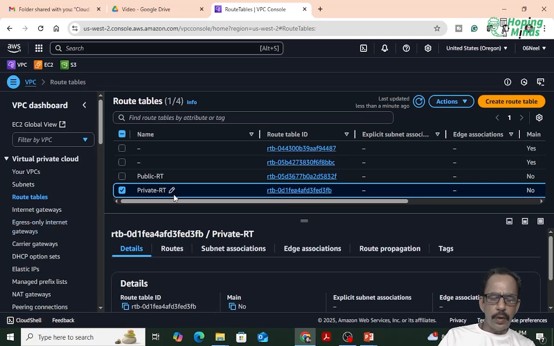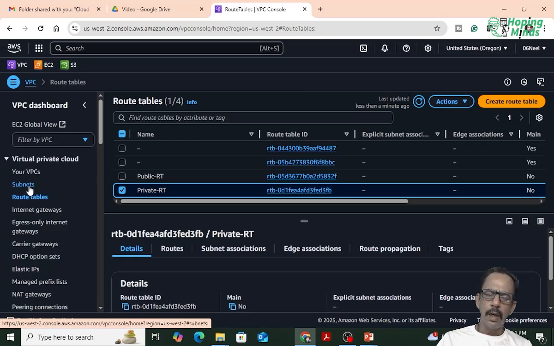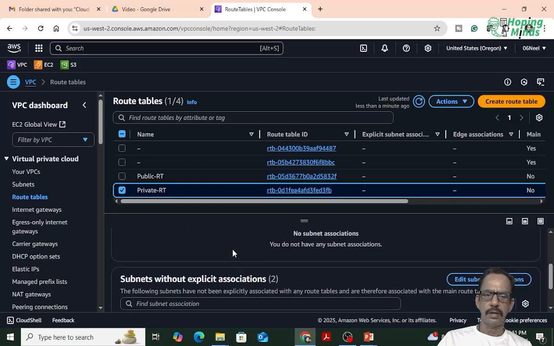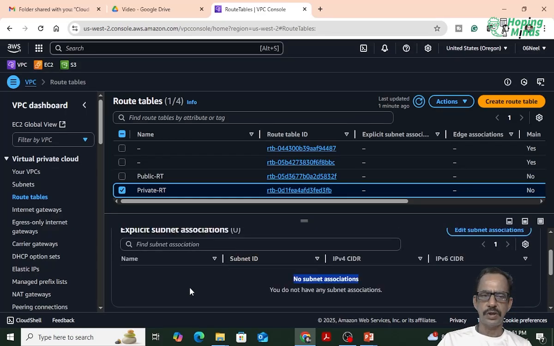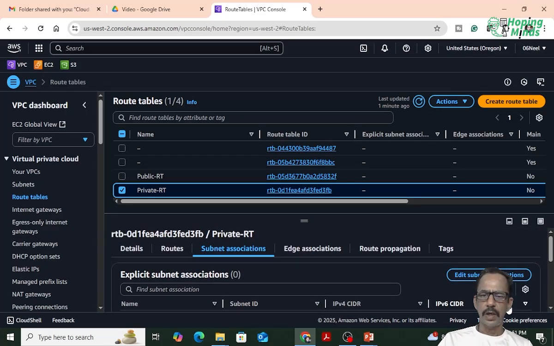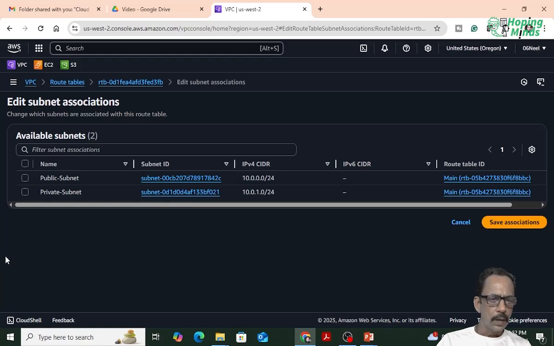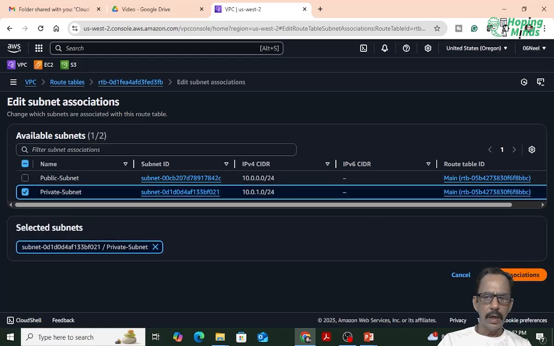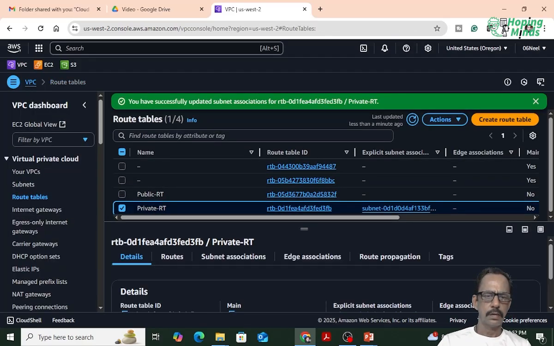So the private routing table we associate with the private subnet. Till now nothing is private or public; more configuration we do, then it comes into play. So go to the routing table. There is a subnet association. Right now you can see there is no association. It's an empty routing table. Edit the association with the private subnet and associate.